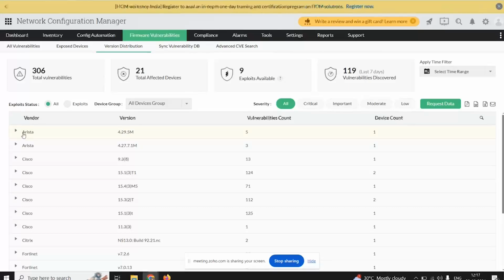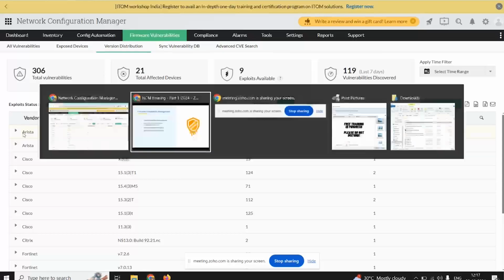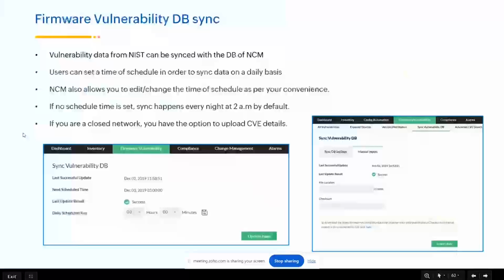This allows you to quickly assess how many devices are affected by the vulnerability in a given version and prioritize patch fixes based on the severity. So now let's discuss the sync vulnerability DB option. This feature updates the firmware vulnerability data sources like NIST and other vendors to the network configuration manager's database every day at 3 a.m. So you can customize this timestamp to fit your needs.